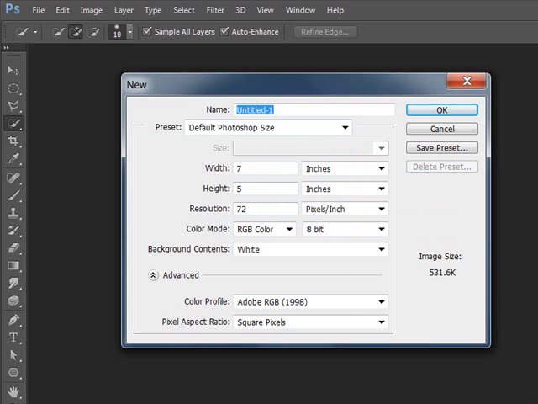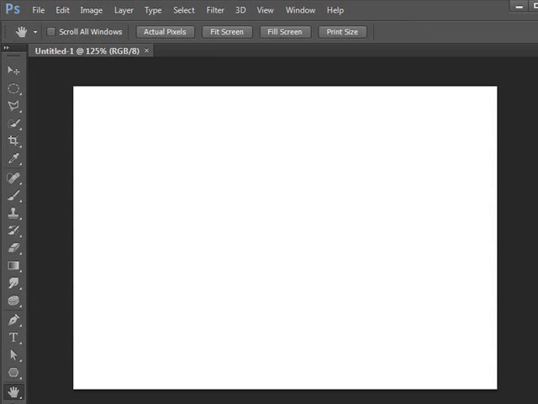It's not actually an assignment. We're just going to give you an intro to it. So when we get to the assignment phase, you'll have a pretty good idea of how things work before we actually jump into a graded assignment. So just again, a new file. You can click OK. 7 by 5 inches, 72 pixels per inch, and click OK. Okay, so there's my file.